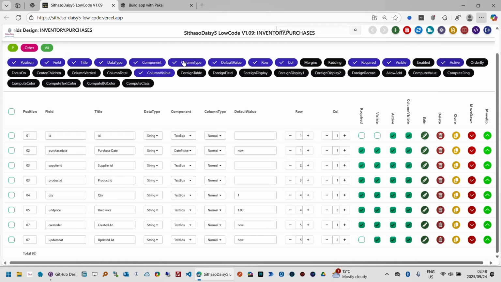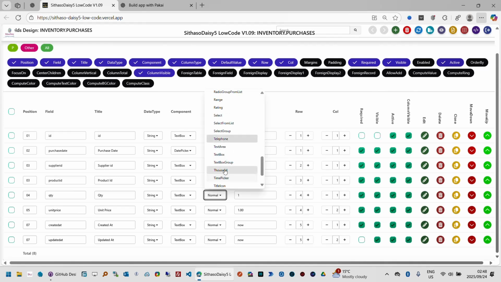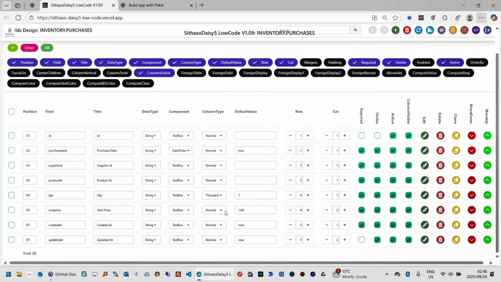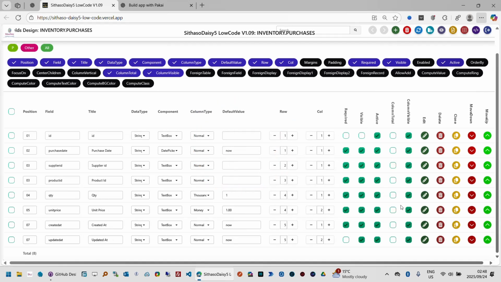Then for column type, when we get to display these things, the quantity, usually let's make it a value that will show as thousands. Unit price, we'll make it show as money. Also, we need a way of column total in here, which means that we can column total quantity, we can column total unit price. So that's kind of column visible, the item is not visible. Purchase price, this must not be visible.